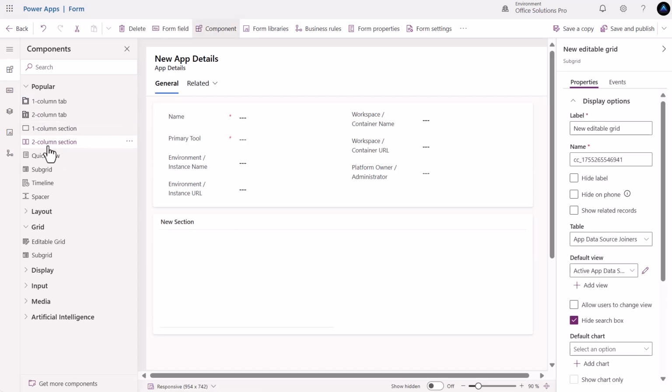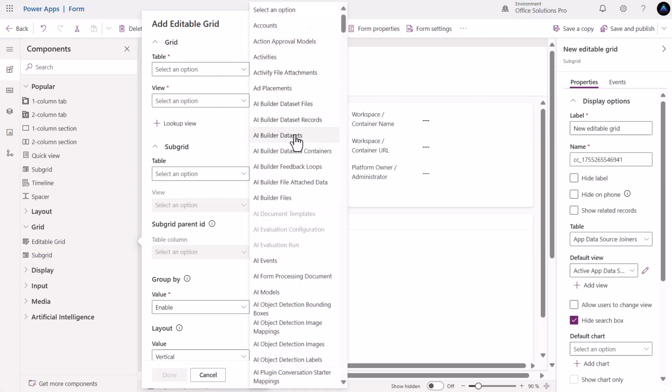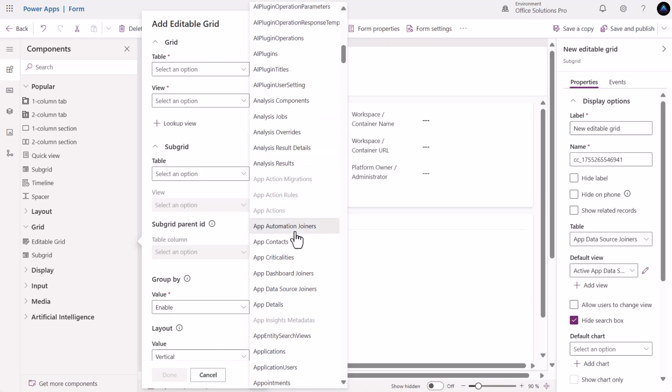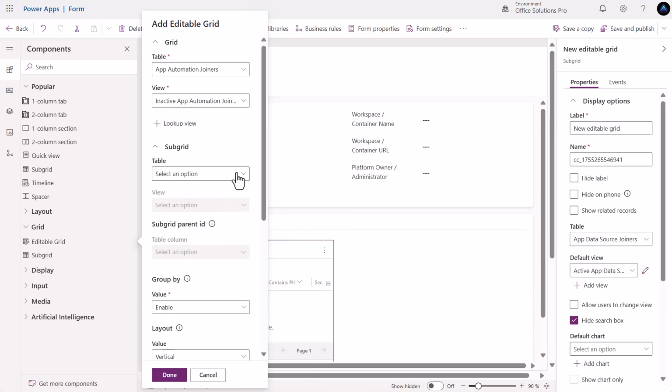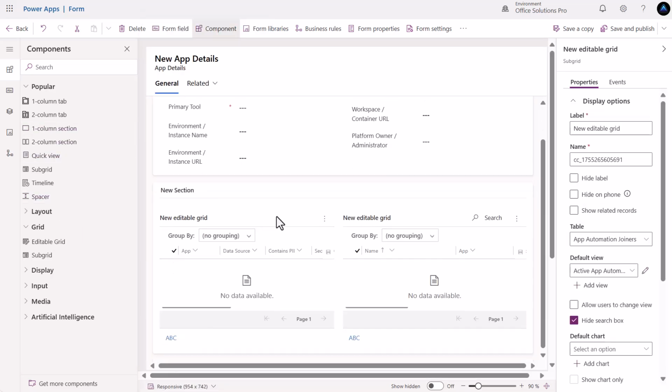Then let's go ahead and add another editable grid. And this one, we're going to do our app automations. And then we're going to do another one. Inactive. Nope, we want active. I don't know why you would set it as a default of inactive. It should always just default to active. And most of the time it does, but in that case it didn't.